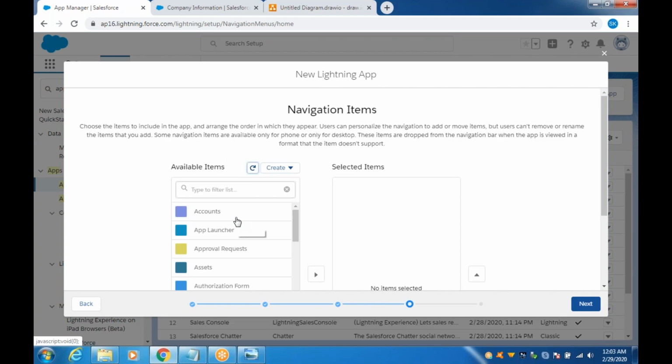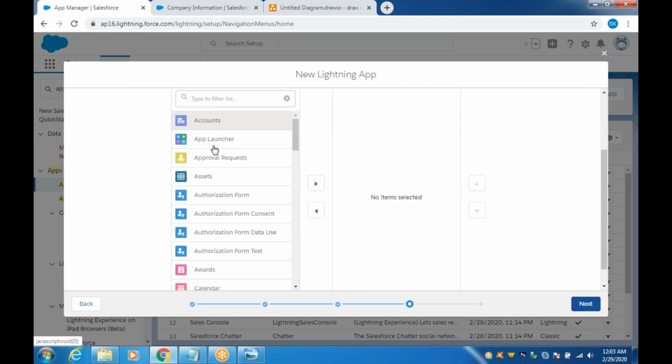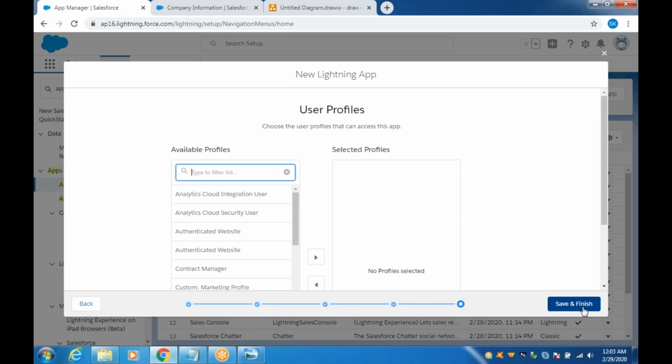Then utilities, just click next. This is mandatory whenever you create any app. Just select at least one available item, add it, and click next. I will tell you why we do it in future.